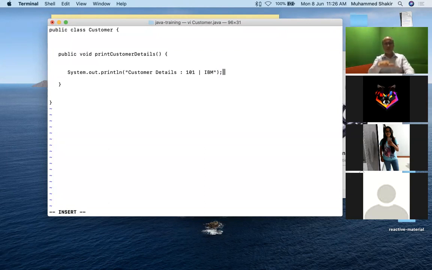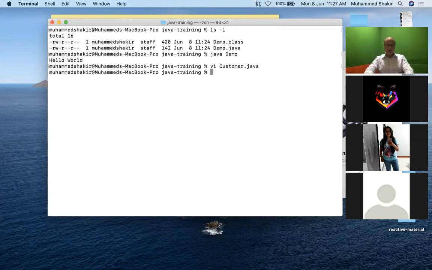Don't worry. In real life, these things will come from the database, but as of now, just consider that I have already fired some statements to get the data from the database. These are the values that I've got, and I'm printing them here. So see, what is the name of the function here? printCustomerDetails. Now I save it.